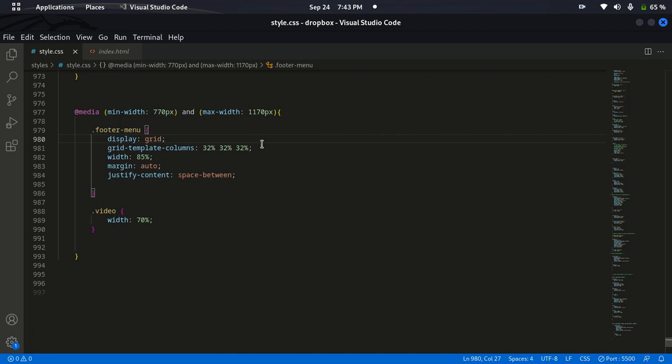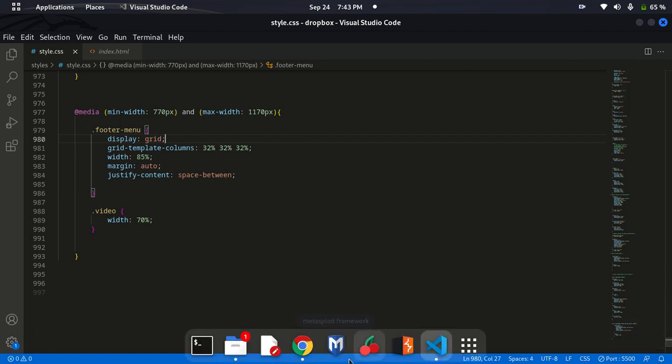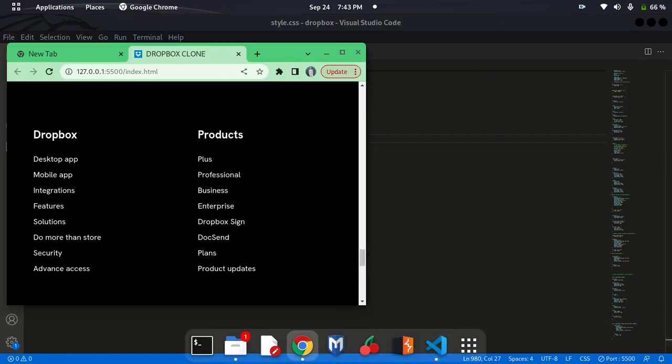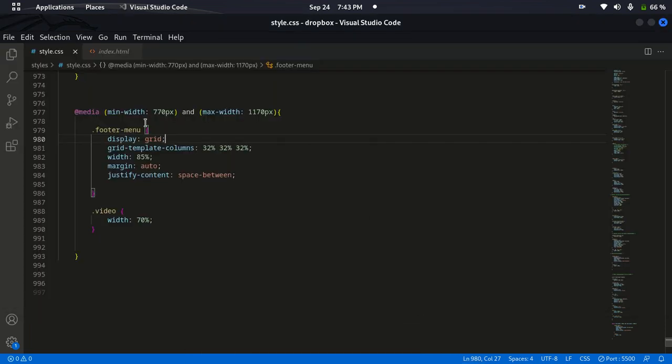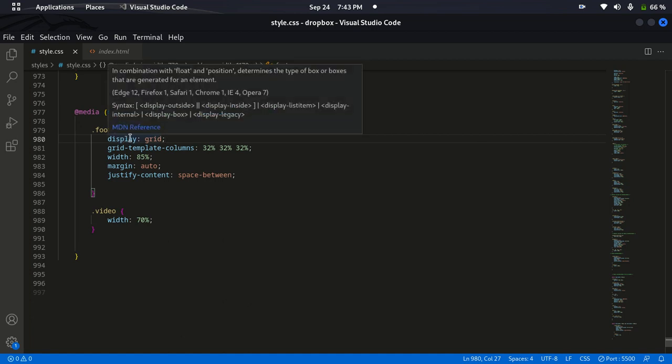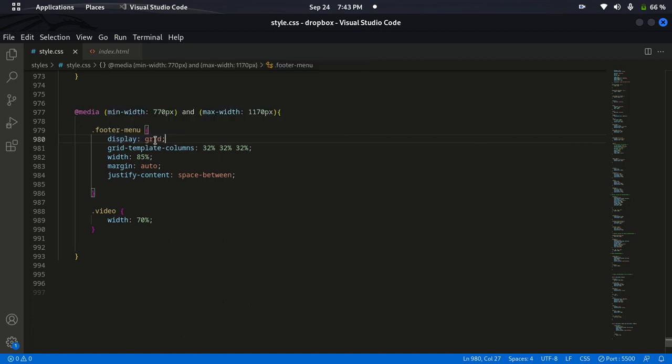Normally our footer is displayed flex. The footer menu is displayed flex. Display flex means everything will display in a flex row by default. Everything will appear on a straight line, like this. But by the time we get to a smaller size, which is between this and this, it will now be display grid. And once you call display grid, you must call grid template columns to tell it how many columns you want at this screen size. That's how grid is used.